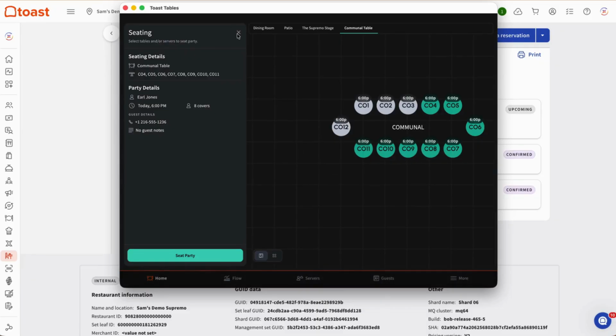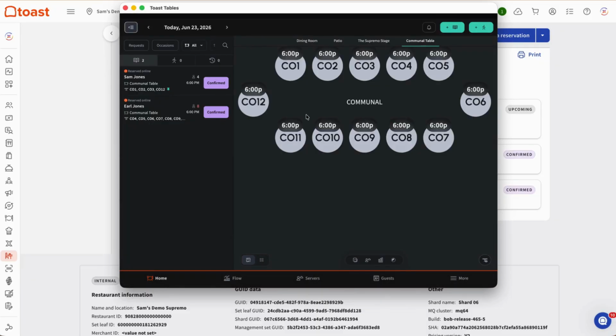So that is how you can set up a communal table so that you can take multiple bookings at the same communal table at the same time without overbooking and making it super clear to your guests that they're booking a communal table.